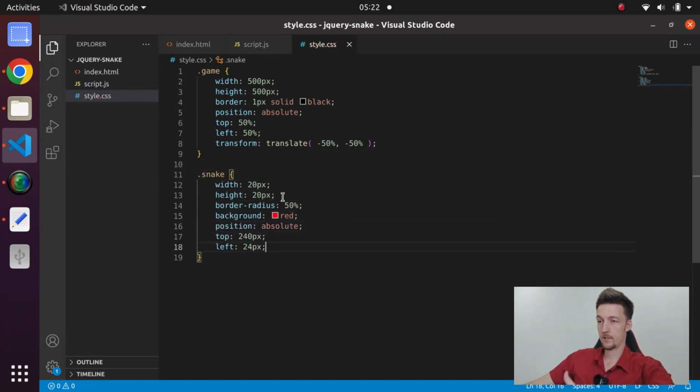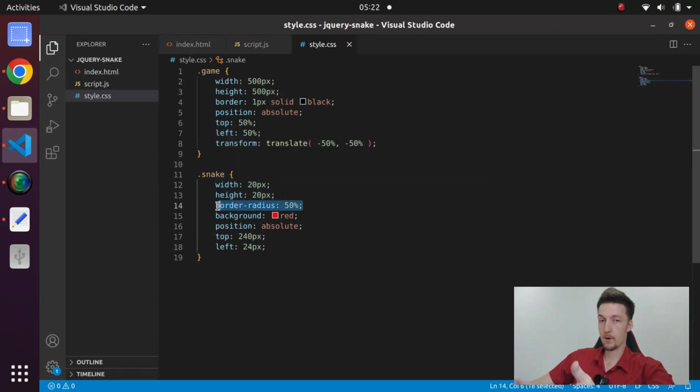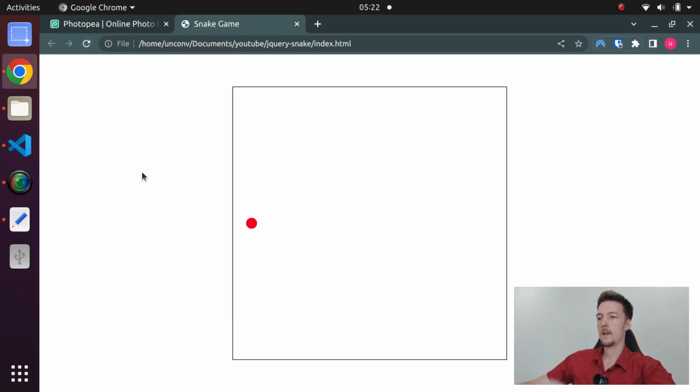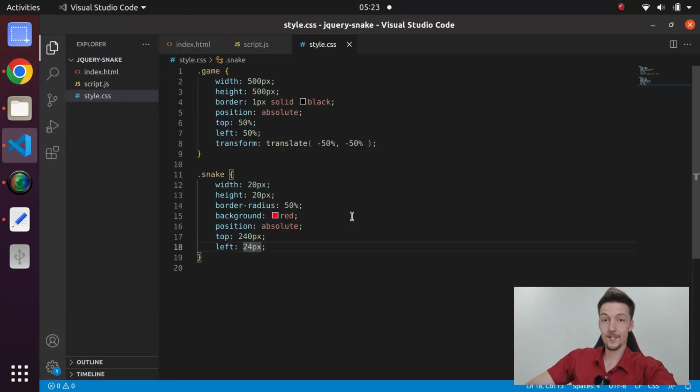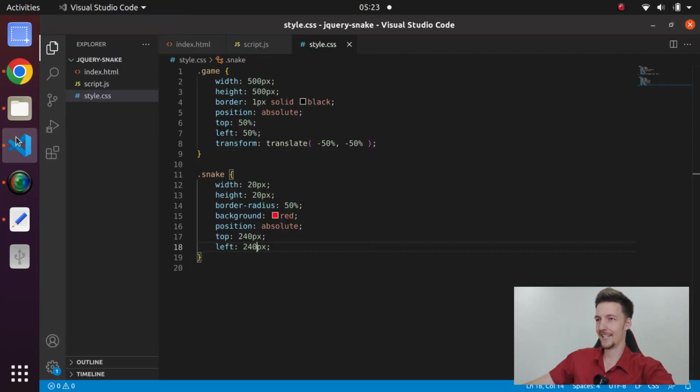Alright, here I have just a 20 by 20 block, and I add a border radius of 50%, so it's going to be round, and I add a background, and then I move it in the middle of the screen. Let's see what happens. It is not in the middle of the screen for some reason. I forgot a 0. Here we have the beginning of a snake.